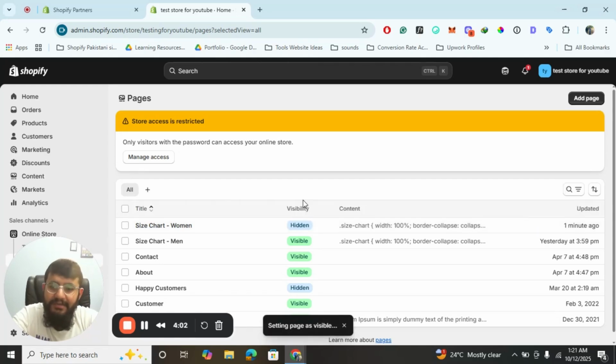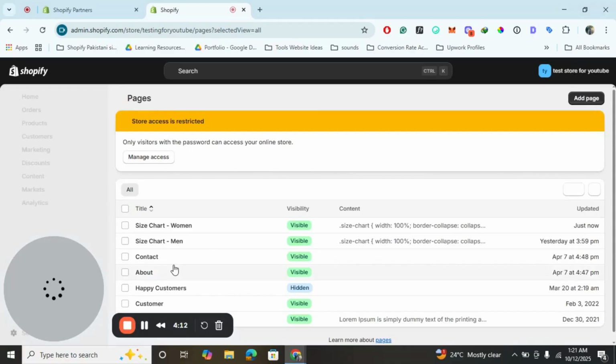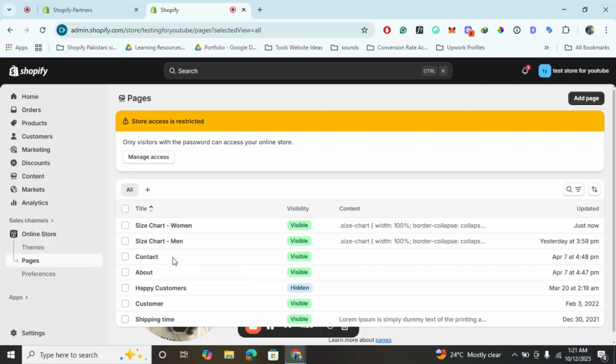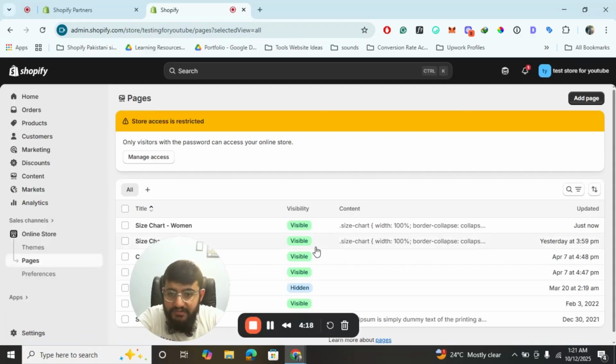I know it sounds silly, but actually this thing works. So just make sure that the page is not hidden, please. This is really important, because if the page is hidden, this tutorial will not work fine. So this is step number one, which is creating the page.